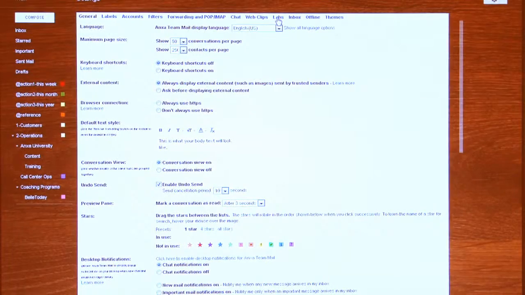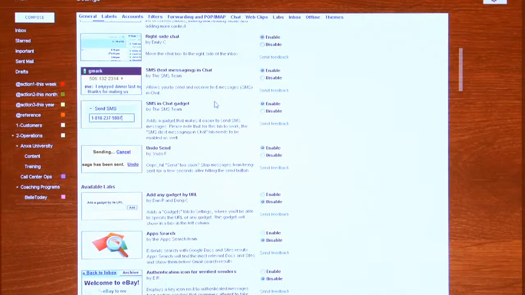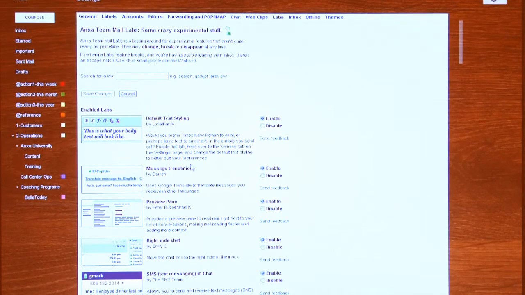Now I'm going to show you other cool features of Gmail. So let's go to the Labs tab of the Settings page. Now when you go to labs, you will find experimental features of Gmail. So something that they're still experimenting on, but they're already functional. So you may want to try those that are pretty useful for us. In my case, I have enabled default text styling because I want to format my texts and use my favorite font. And I also enabled message translation.